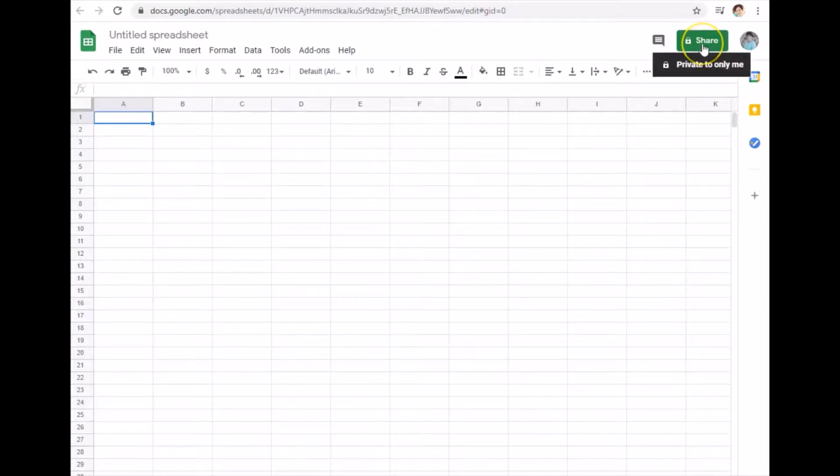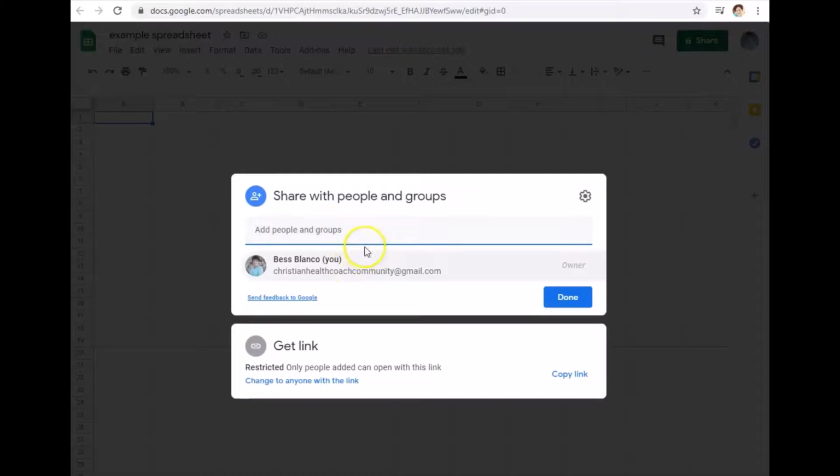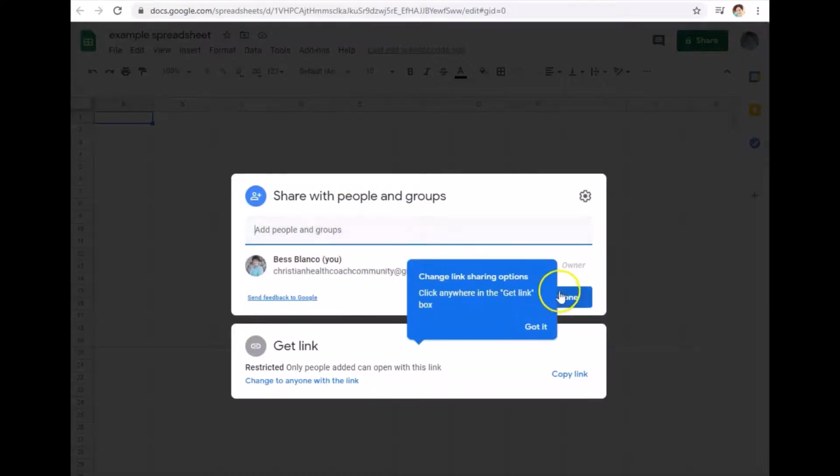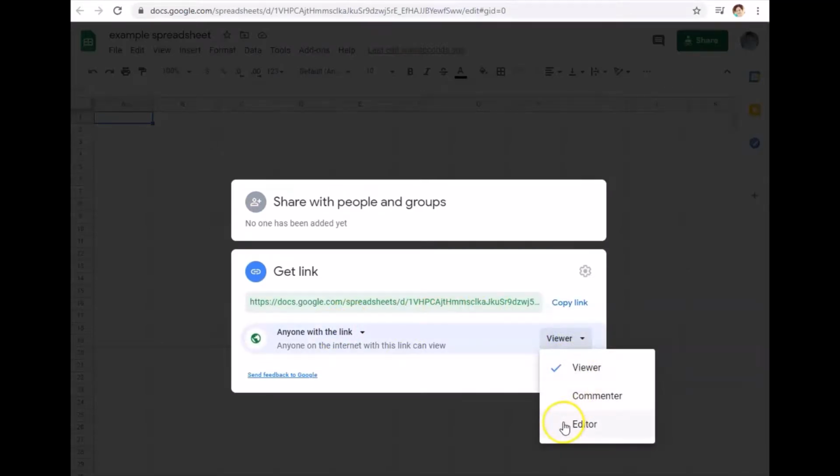I can share anything in my Drive. So I use Drive quite a bit to share PDFs, documents, and other things with you and with my audience. So when you click on the share, I need to name it, okay, example spreadsheet. Sorry about that, Drive. I knew that and I forgot. Okay, so now I can share with people and groups. I'm the owner, and you can decide anyone with this link can either view it, comment on it, or edit it.